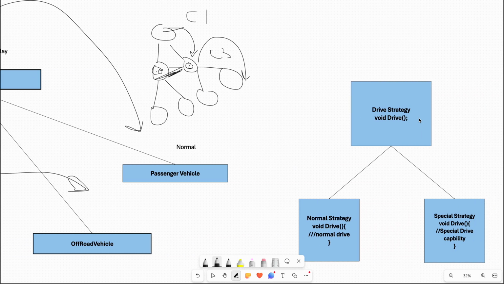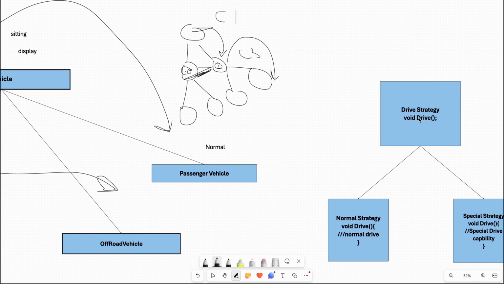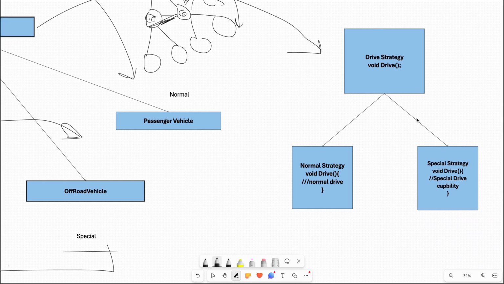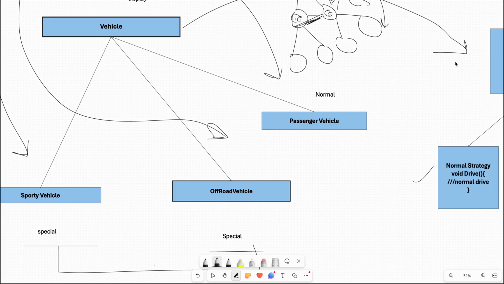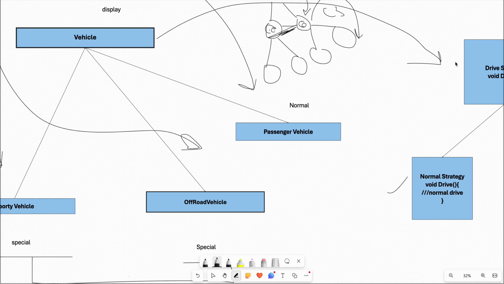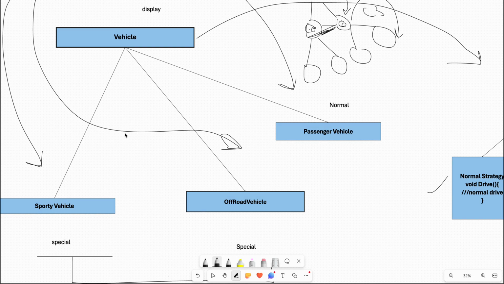You see here, I have created a strategy, which is the drive strategy. In our vehicle, we directly have an object of this drive strategy, and this drive strategy has two subclasses, the normal strategy and the special strategy. The normal strategy has the normal drive capabilities, and the special strategy has the special drive capabilities. I'll just show you how it works.